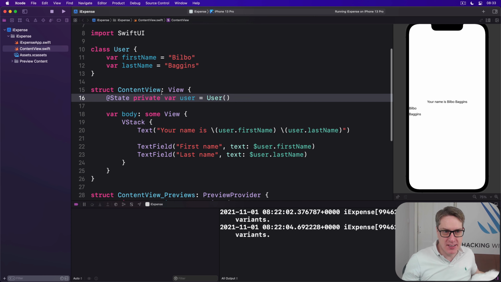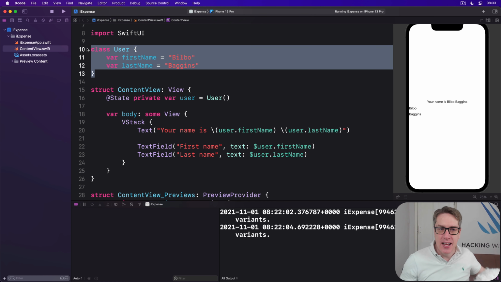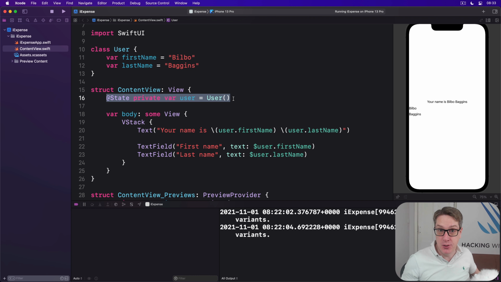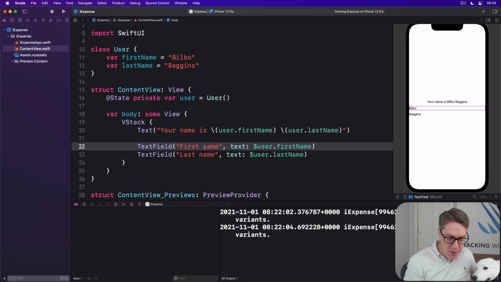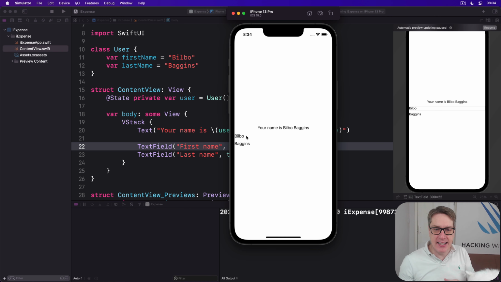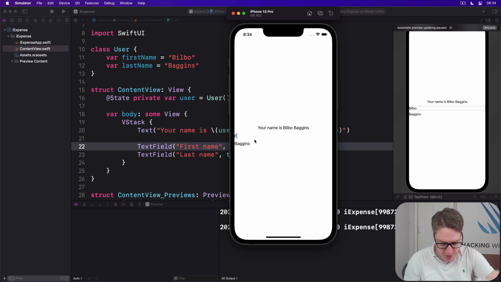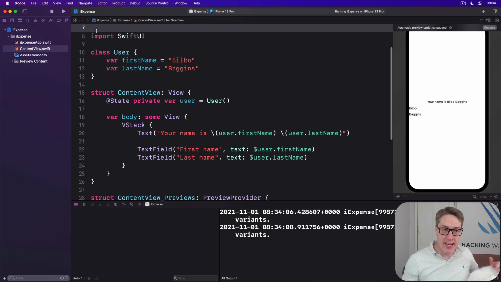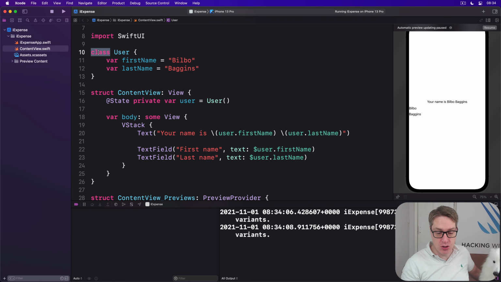Here's some code we had previously that makes a user class and attempts to use it inside a content view using @State private var user equals User. We then bind our text fields to user.firstName and user.lastName. And when this code runs, it does not work the way you might have expected. If I'd had in here not Bilbo Baggins, but Frodo Baggins, the text above is not changing. And that would not happen if class here were instead a struct, if it was struct User.